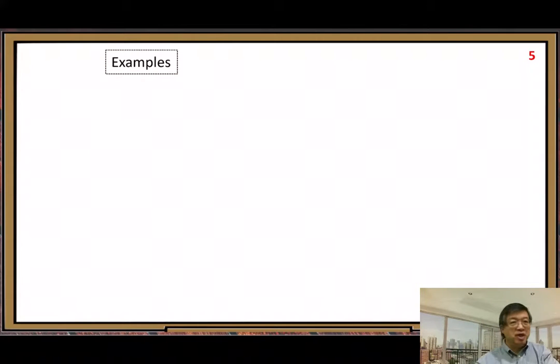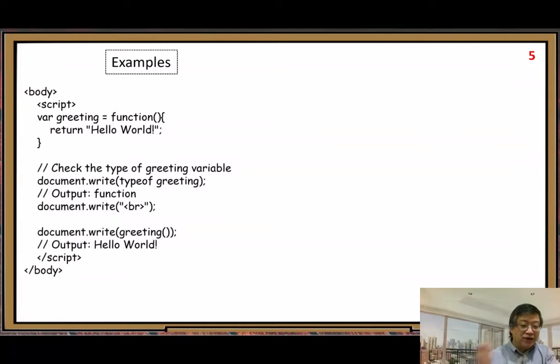Next, let's look at some simple examples so we can understand the special new ways we just learned. Here, two examples. The first example is relatively easy. First, we define a function, but this time we use a function expression. An anonymous function expression. Then we assign this anonymous function expression to this greeting variable. And when we call it, we want to get some information, so we write some information to the page, the web browser rendering area.